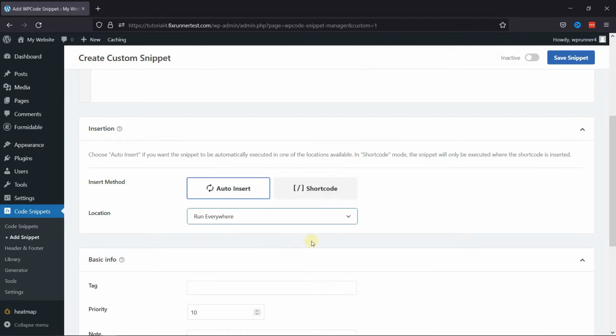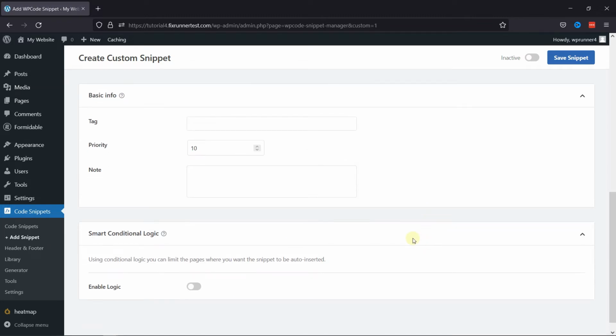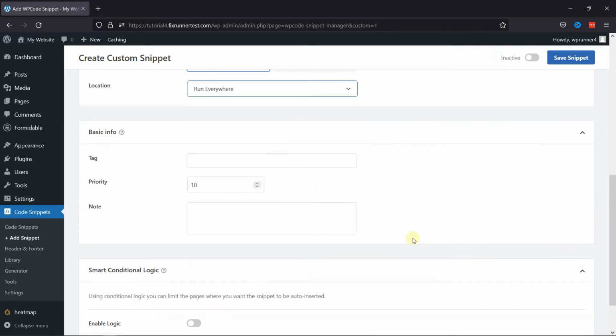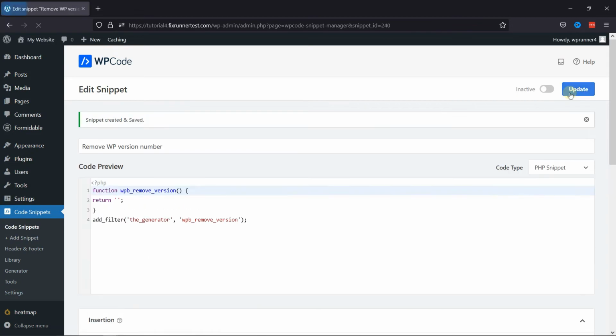You can also assign tags to your code snippet. The priority field allows you to control the order in which the snippets are executed when you want to display multiple snippets in the same location. Once everything is in place, let's save the snippet by clicking on the respective button. You can simply toggle the switch to make the code snippet active.